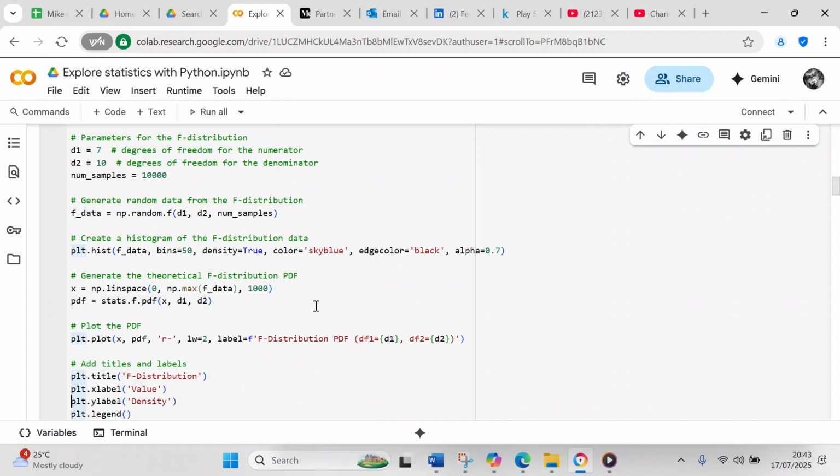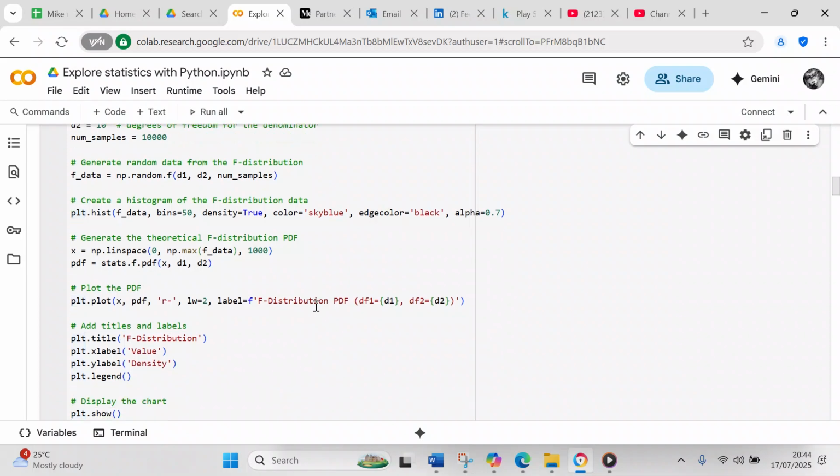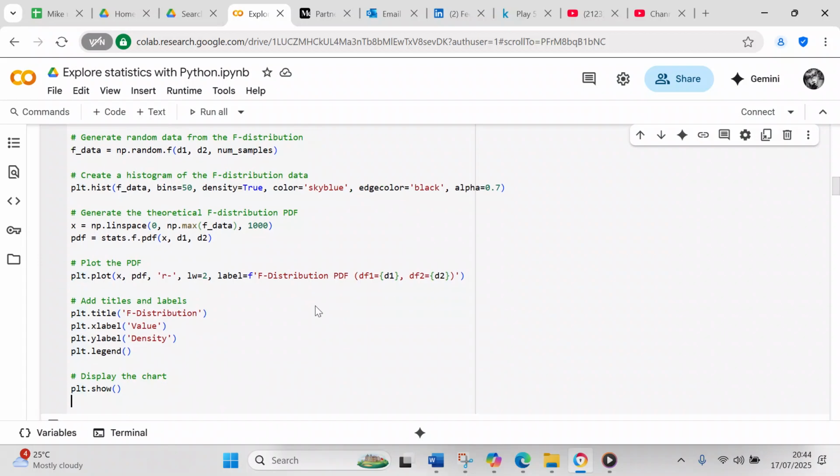So now we're going to plot the PDF. plt.plot(x, pdf, 'r--', lw=2, label='F distribution PDF, df1 and df2'). And we're going to add titles and labels to the chart, to the graph. The title is "F distribution." The x label is "Value," and the y label is "Density." And we're going to show the chart. We're going to plot the chart.